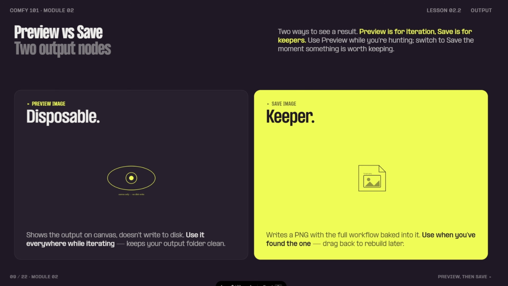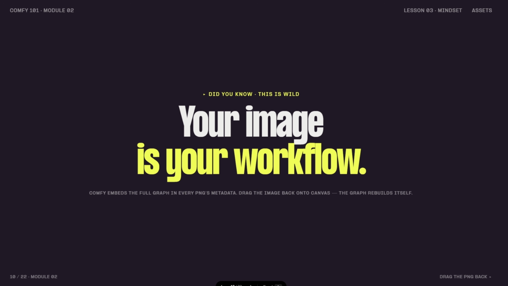And I like to, again, really use this as the preview image node for iteration. And then when I get to the point where I want to start saving things, I want my keeper pile, well, I'm going to use the save node. And then it gets it all stored in your asset folder.